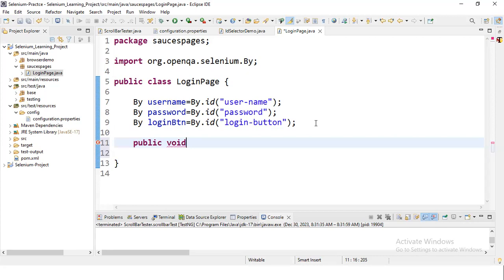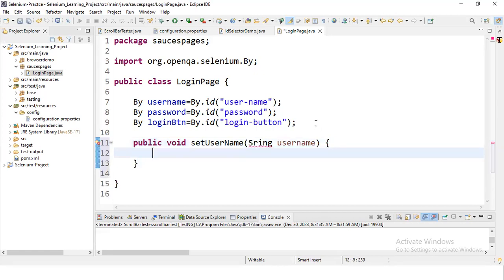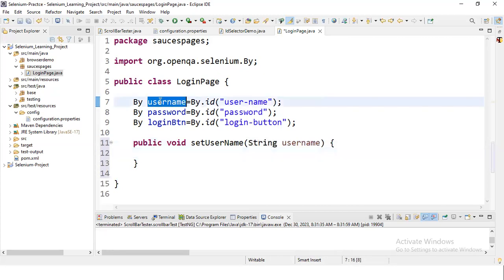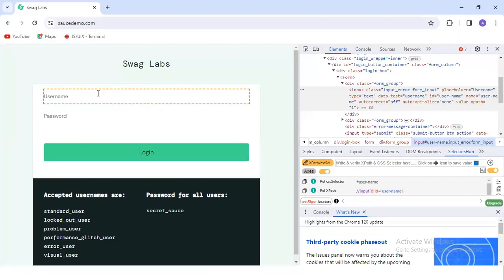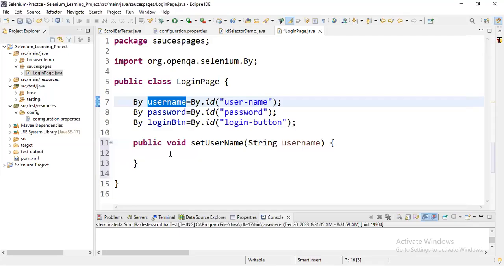So with the username field, what action do you want to perform? Suppose I want to set the username. So here we define one method, setUsername. This method will take username as a parameter. Now this username value we want to set into which field? Into the username web element. This username property contains the reference of this web element. So now we can locate that element. First, how can we locate it? Using WebDriver.